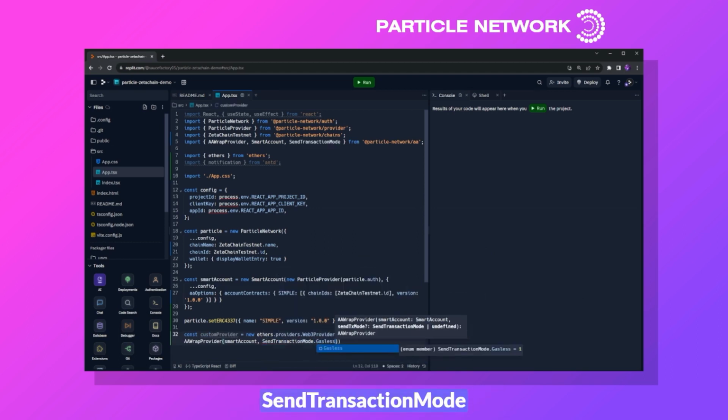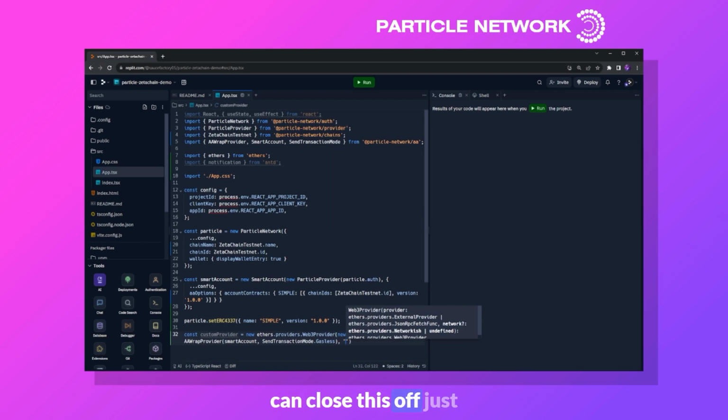By setting the send transaction mode to gasless, we're basically going to have all of our user operations or transactions automatically sponsored. Our paymasters in the backend will automatically sponsor transactions that use this mode if they are on a testnet. Otherwise, you can use our paymaster, as you might have noticed in the dashboard that we just looked at a moment ago, to deposit USDT and sponsor transactions yourself. And then finally, we can close this off just by passing in any.